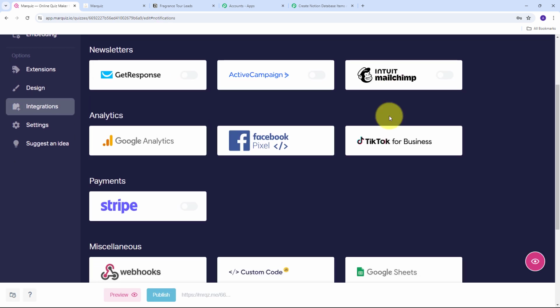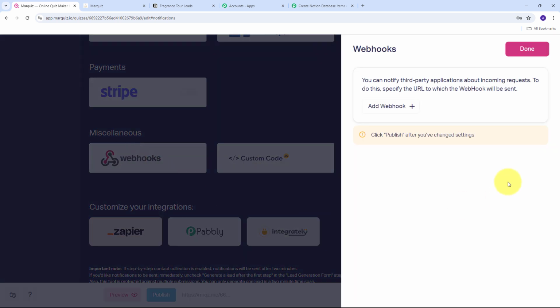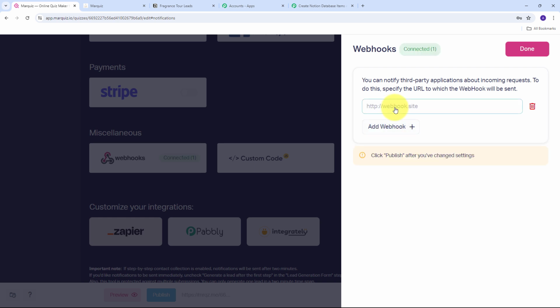And now I need to go to integrations. And here in integrations, I have this option of webhooks. So I'm going to open this. And here I need to add a new webhook. So I'm going to click on this add webhook button.